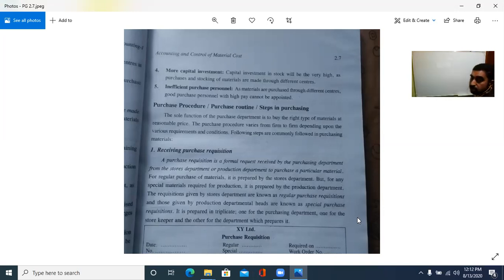So the first procedure or the routine or the steps in purchasing is receiving the purchase requisition. So what is that? A purchase requisition is a formal request received by the purchasing department from the stores department or the production department to purchase a particular material. In order to purchase a particular material, what do you need to give to the purchasing department? The purchase requisition for that particular item, from either the production department or those who need that item.